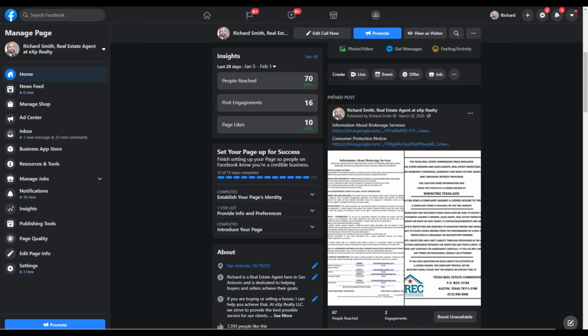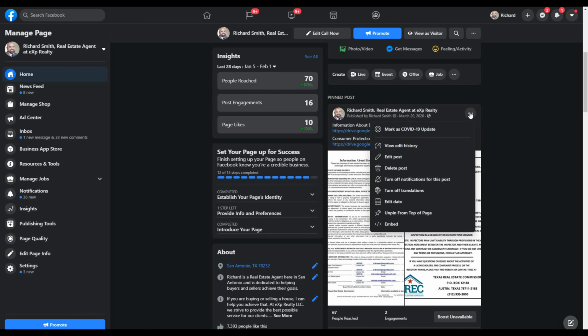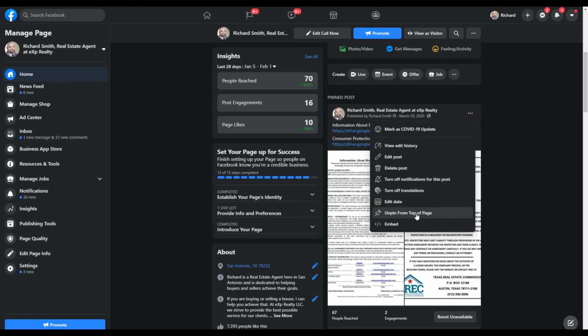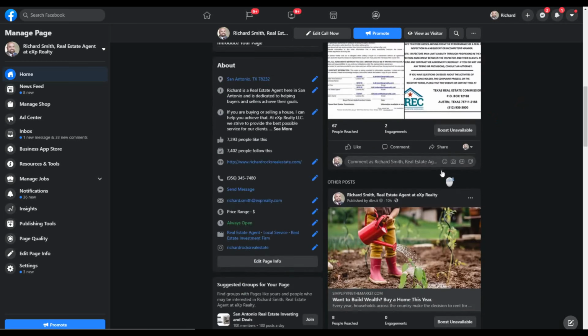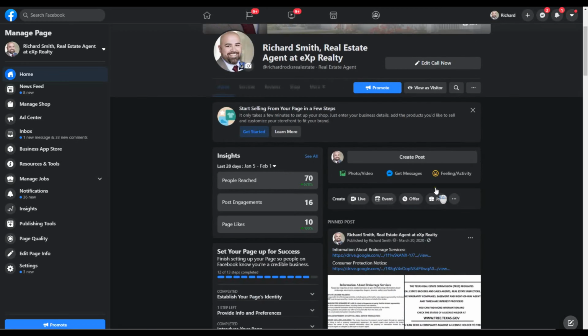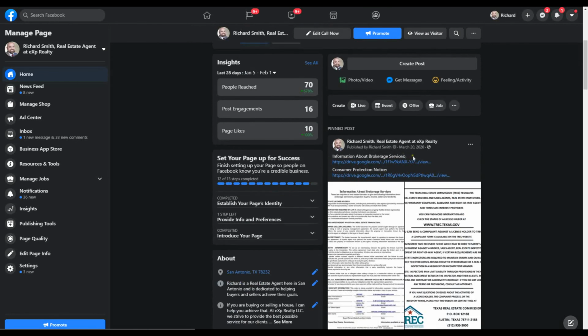Now you want to pin the post. Just make sure you click on the post here at the top, and then it's going to say pin to the top of the page, and you're going to select that. And that means that whatever you post, it's always going to be at the top for people to see, and it's also a clickable way.